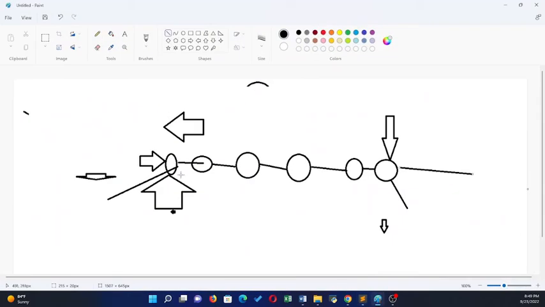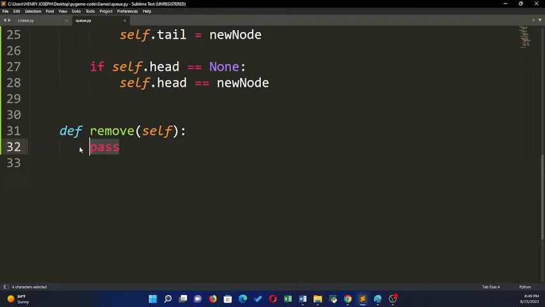Now, if I want to remove data from the queue, the data I remove is the data in the head, not the data in the tail. It's data in the head. So to do so, I will come here on my remove function. Then I will select my data equal to none. Let me first delete this. Let my data equal to none.